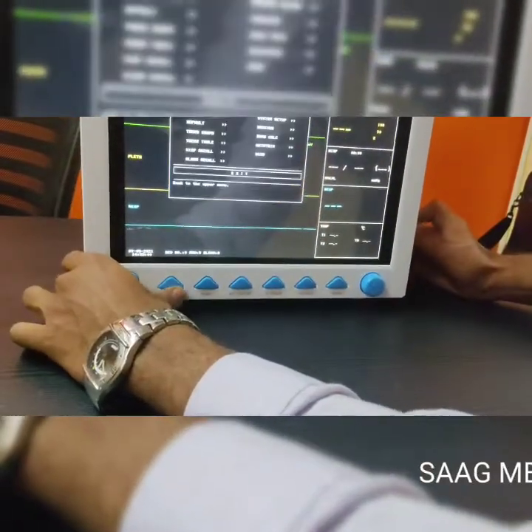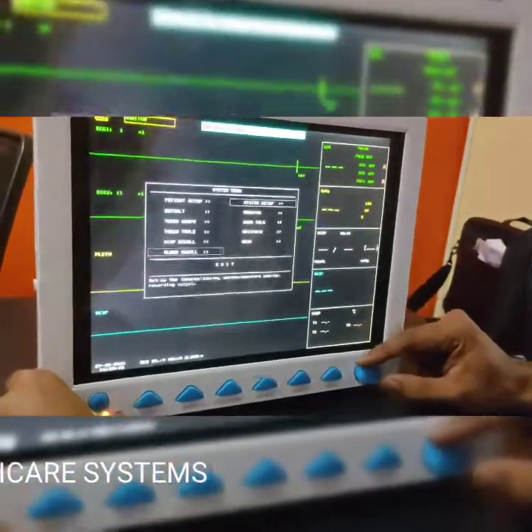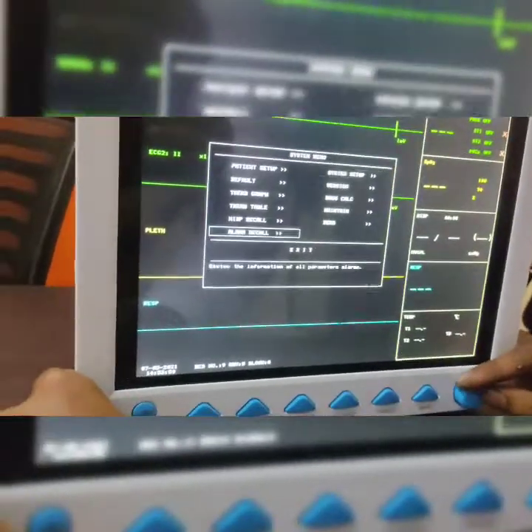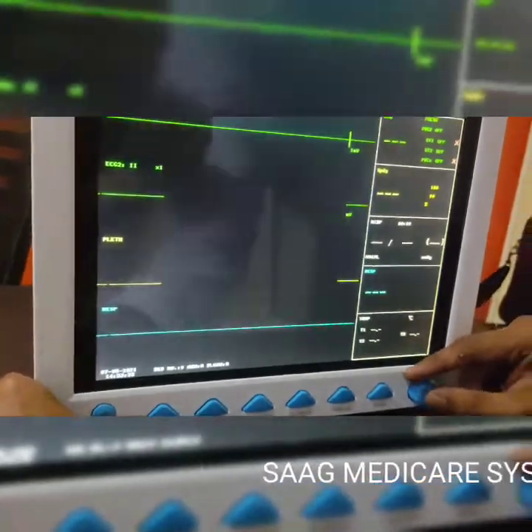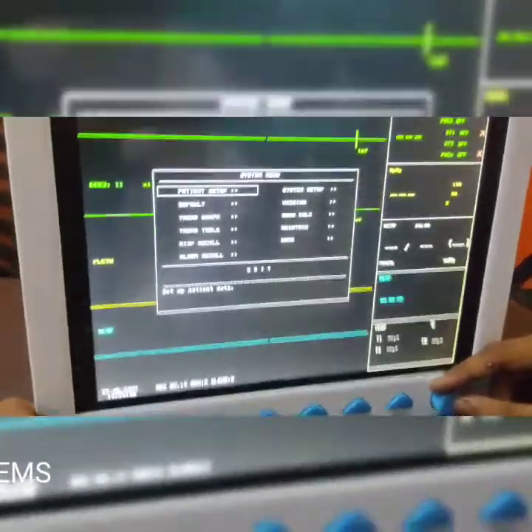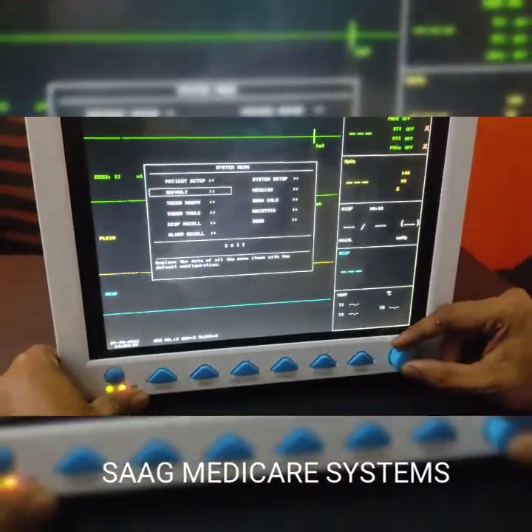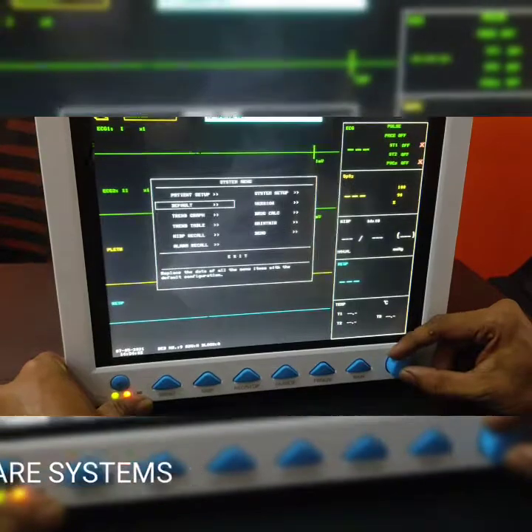Coming to the main menu of the machine, the first setting is patient setup. Here we can add the patient demographics and select the patient type. This is the default settings.